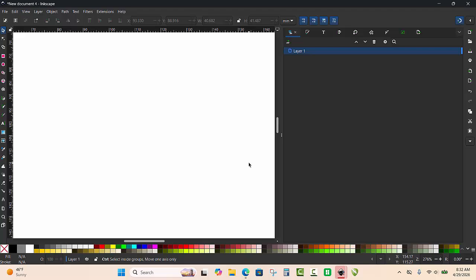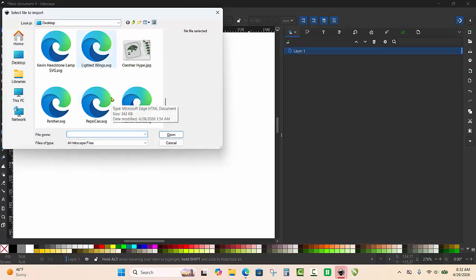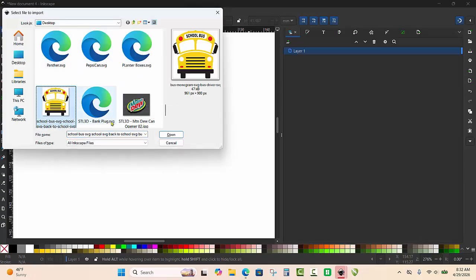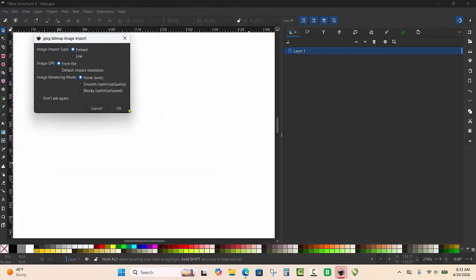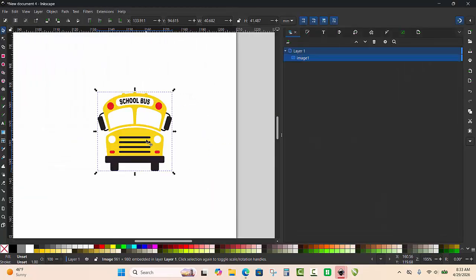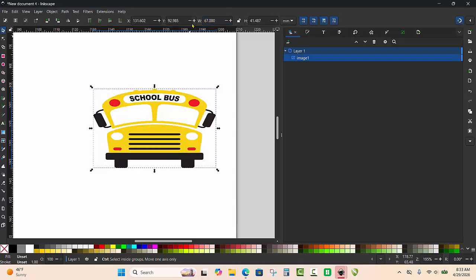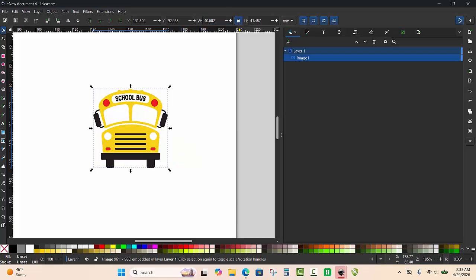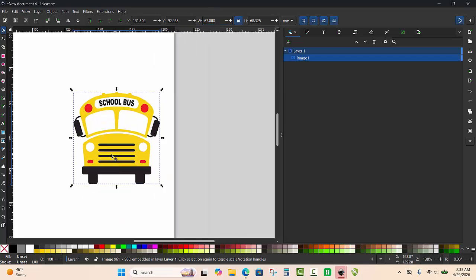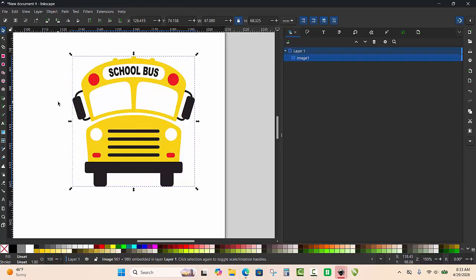So let's go ahead and import the artwork we're going to use for this example. There's our school bus. We'll go ahead and open it up and click OK. So there's our school bus. Now the first thing I think I'll do is go ahead and resize the school bus to the actual finished size, which in this case, I think we're going to do about 67. We do want to have that little lock selected, so when I change the width, the height's automatically changed. So there is our finished size of our piece, give or take.